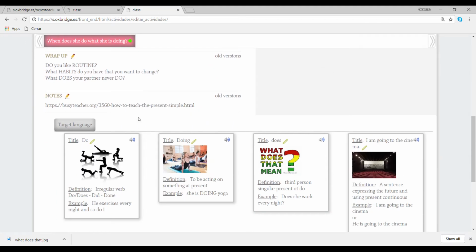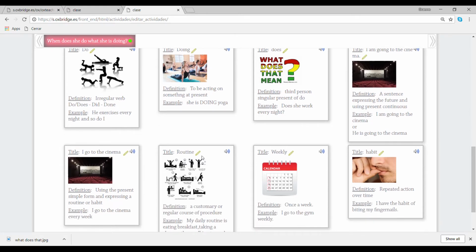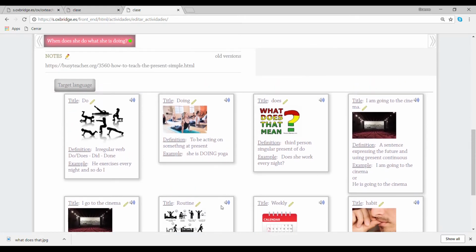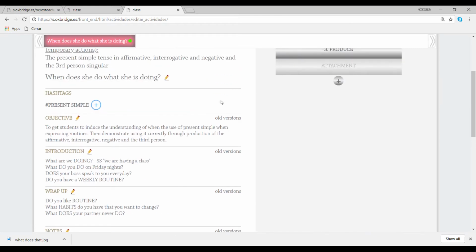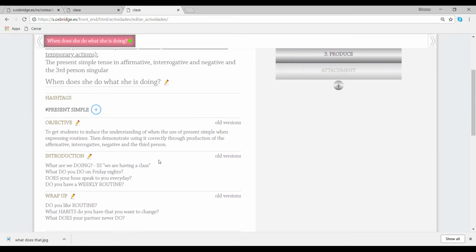Right, and you'll see down here I have the target language as well. Do, doing, does. So I can get the third person that was mentioned in the objective and the difference between the simple and using the gerund for the continuous. And I've got another example of it here: I'm going to the cinema, I go to the cinema. And routine, weekly, and habit, which I thought was vocabulary we would probably use quite a lot when explaining the function of this. We're looking at how to express what we do habitually, regularly, routinely, our customs, our habits. And the temporary actions are much more with the gerund and the present continuous.